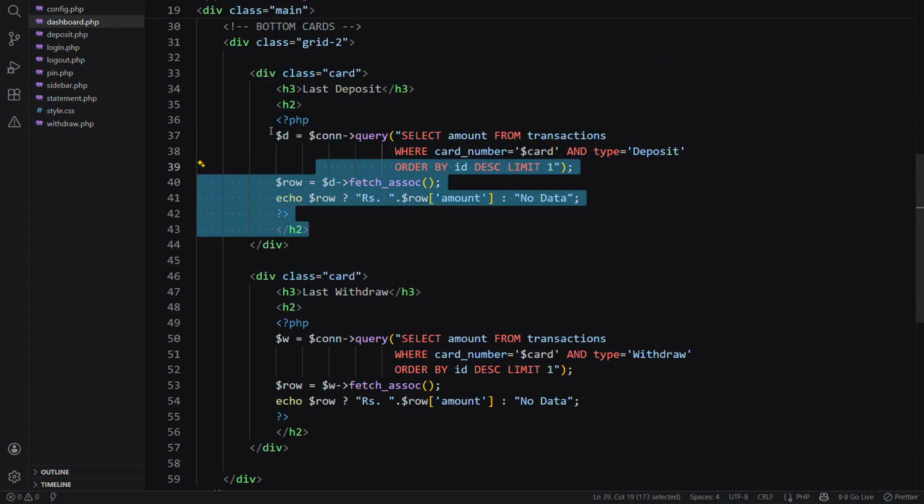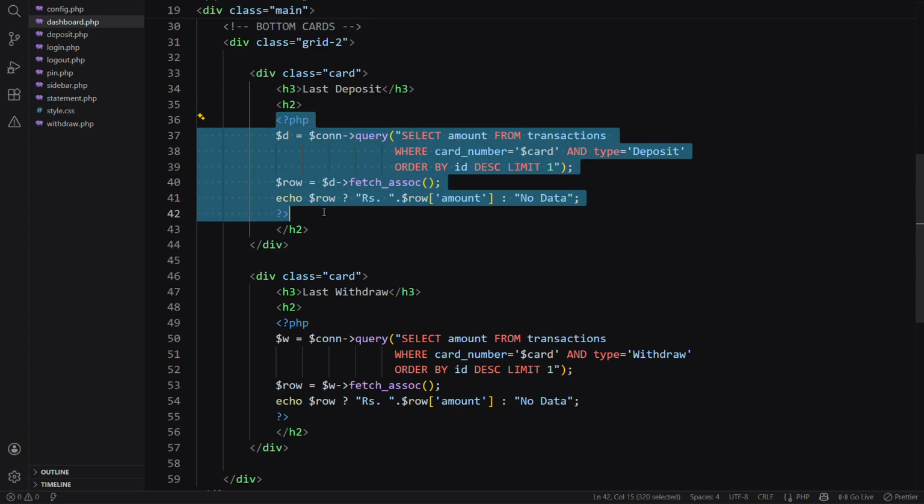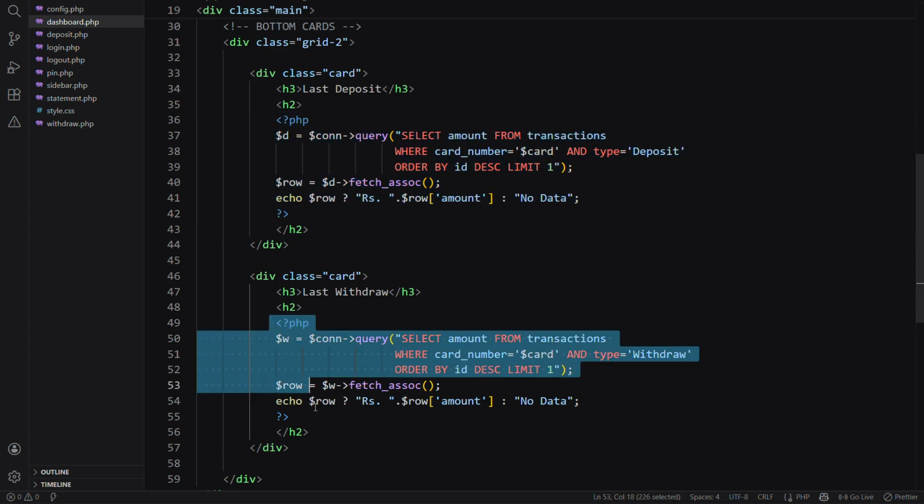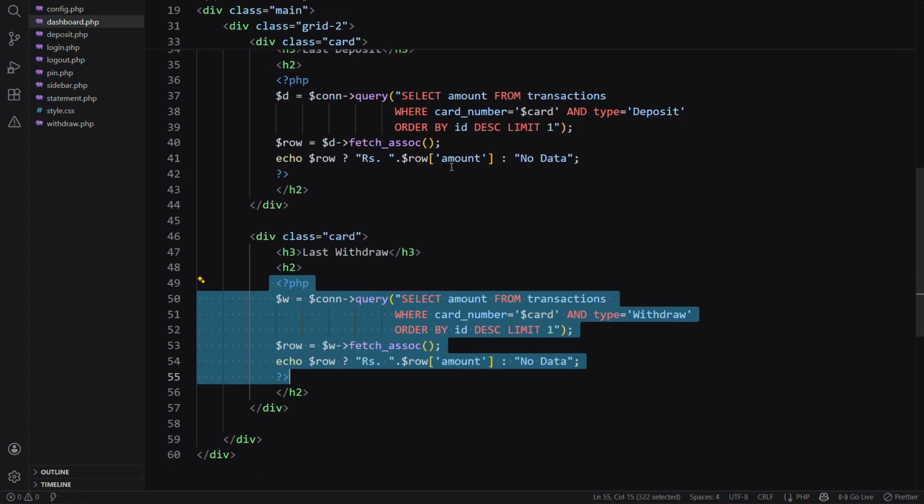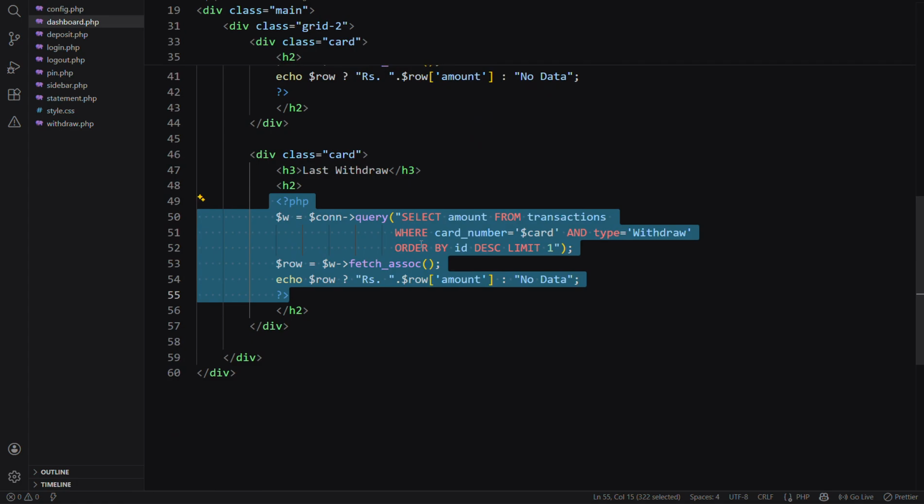As you see this query, it will show the amount of the last deposit, and this query will show the amount of the last withdraw. It will check select amount from transaction. It will check the transaction table where card number matches the card number of the user, and type is equal to deposit, ordered by ID descending limit 1, same as for last withdraw.